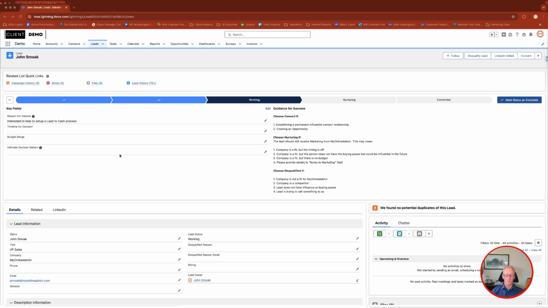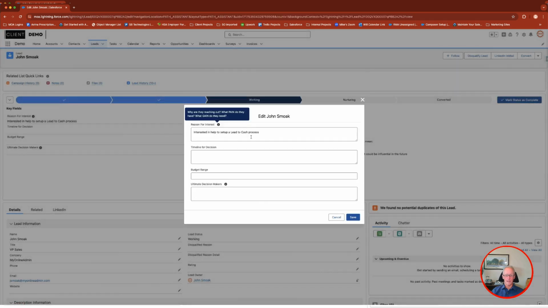Over to the left are the key fields that give me information to allow me to make a decision on whether or not to convert, nurture, or disqualify. Once I get someone on the line, I click the edit button here, and I just walk right through my list of questions. First of all, the reason for the interest. If they filled out something on the website, more than likely they're going to have already filled this in. I'm just validating what they said, maybe uncovering a little more information.